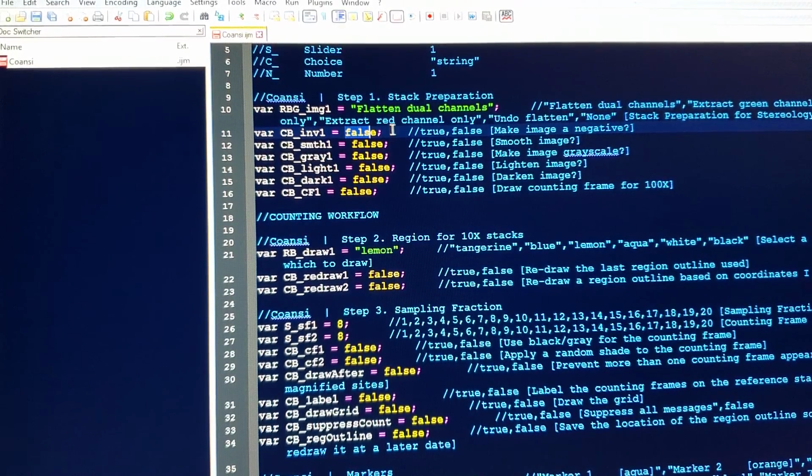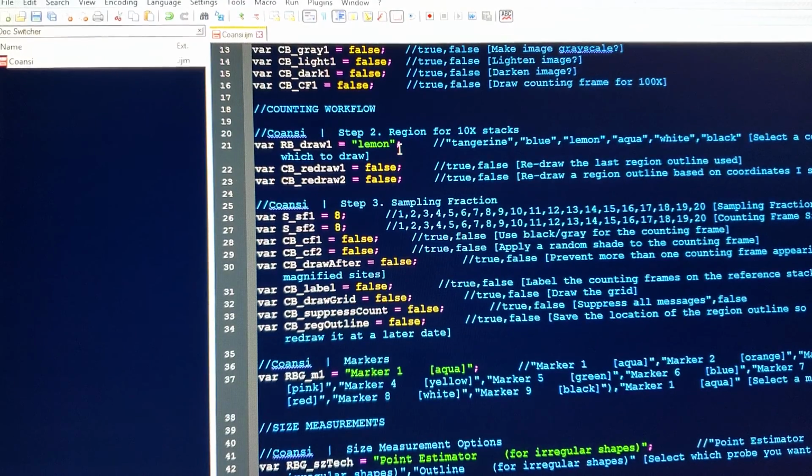I put what this variable is in brackets. So this is exactly as it appears in the dialog box. It should be. If you find errors, let me know. So make image a negative, smooth image, make image grayscale. Once you get used to looking at this, it'll be pretty easy to change stuff, although you'll probably change it once and then have what you want. So this is the step 2 region for 10x stacks. I have it set to lemon because I figure that's good for dark backgrounds. Say you like tangerine or white better, you would just copy and paste this, replace lemon.